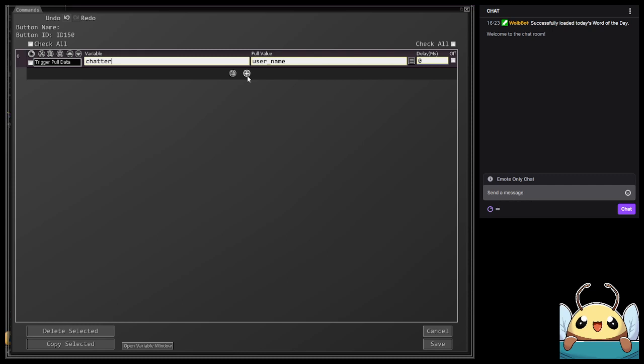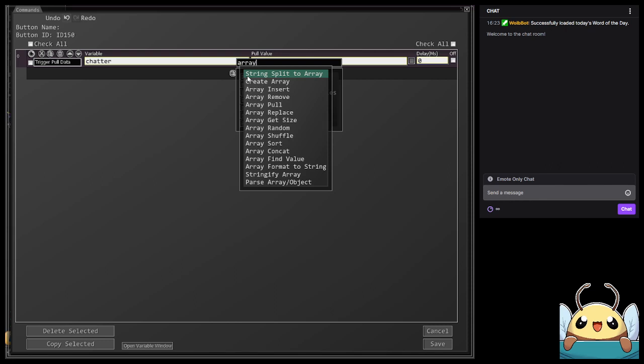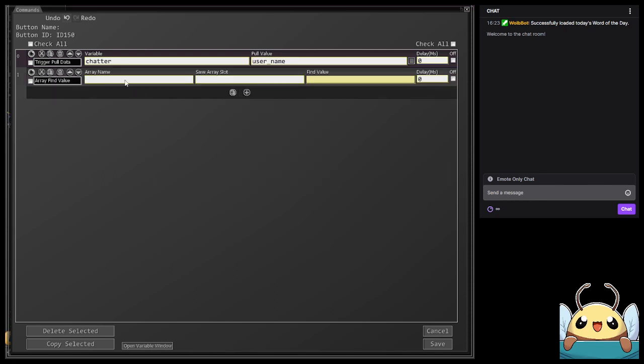Next, we want to look inside that list of people, the chat list, and we want to see if that person is in there already. If they are, it means they've already chatted in this stream before, which means we don't want to then send the welcome message again. So we need to do an array find value. The array name was chat_list. The find value is chatter. That's a variable. The array find value will look inside chat list for the username in the chatter variable.